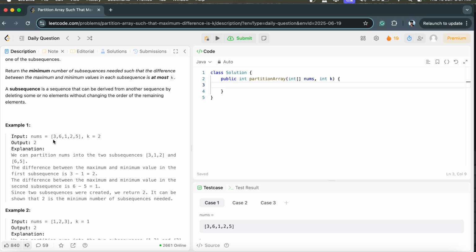Let us suppose 3 is something we picked. Then if we try to pick 6 into the same subsequence, can we put it? The difference between 6 and 3 is greater than 2, correct? So we cannot pick 6 into the first subsequence. Can we pick 1? The difference between 3 and 1 is 2, so it matches. Yes, we can pick this one.